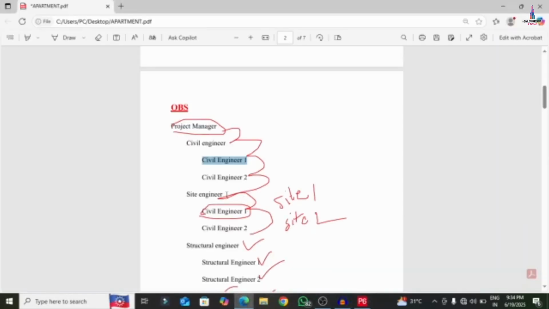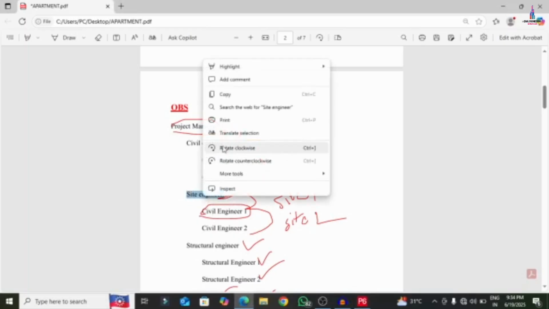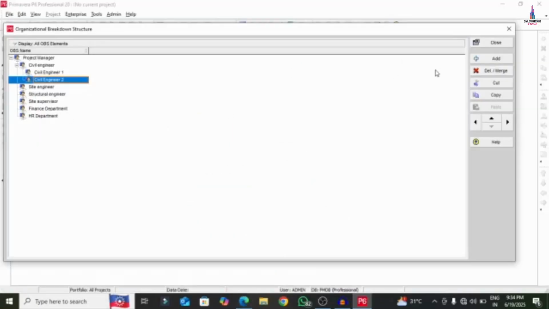Okay. Now again I will select the site engineer here. Click on copy option. Again we will add site engineer. Now we will move to the left hand side section, site engineer 1. You can add here. Again we will add one more category which is related to site engineer 2.